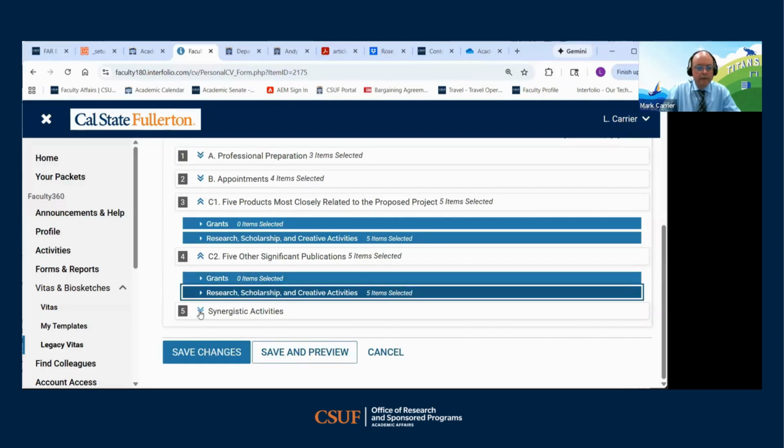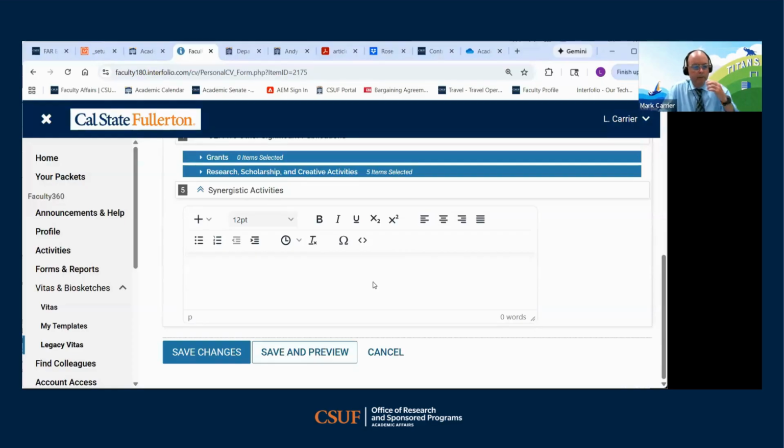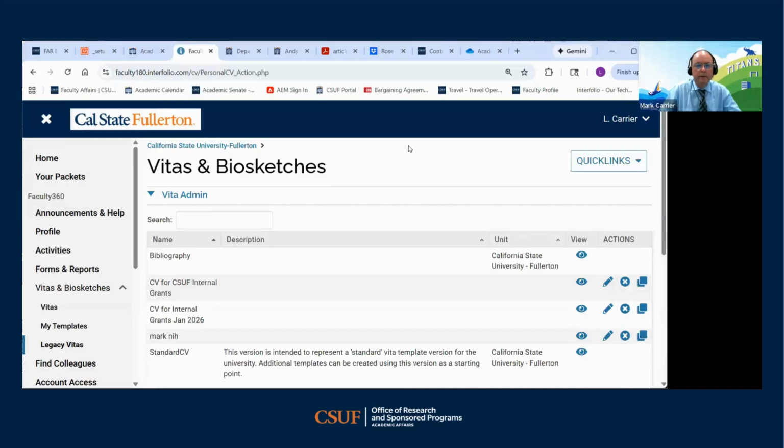And then we get to the synergistic activities. So when you open this, it doesn't pull from your profile or your activities in Faculty 360. Instead, it's just a blank text box. And so you can put in anything you want here, but you want to put in things that match the National Science Foundation definition of synergistic activities. So I'm going to save my changes, and then I'm going to show you that definition so we can take a look at that. It's pretty broad, so let me switch over to my other screen.